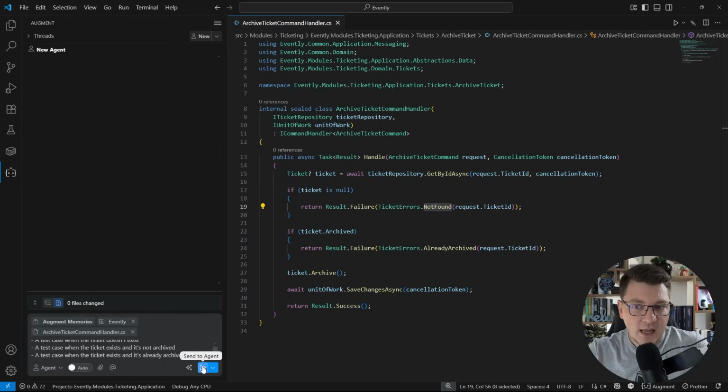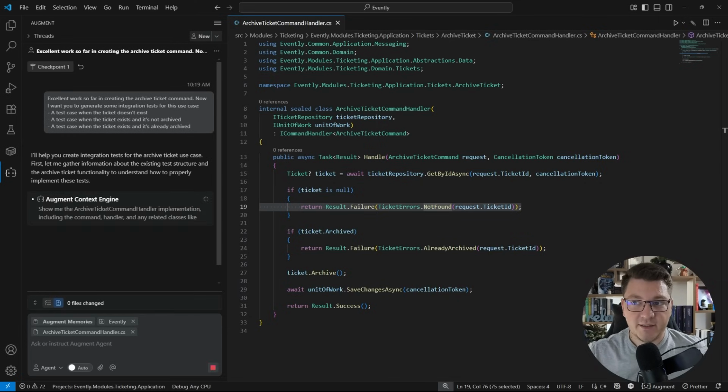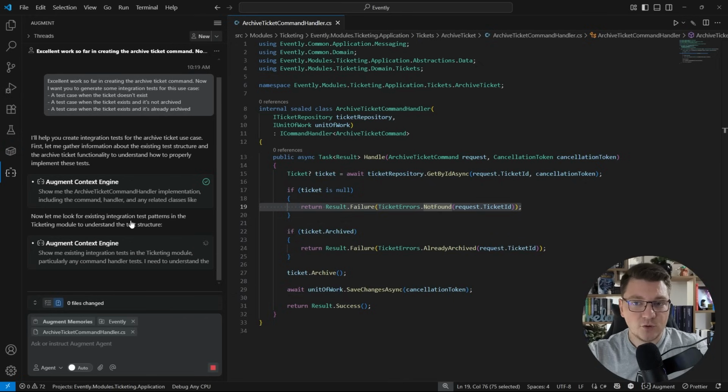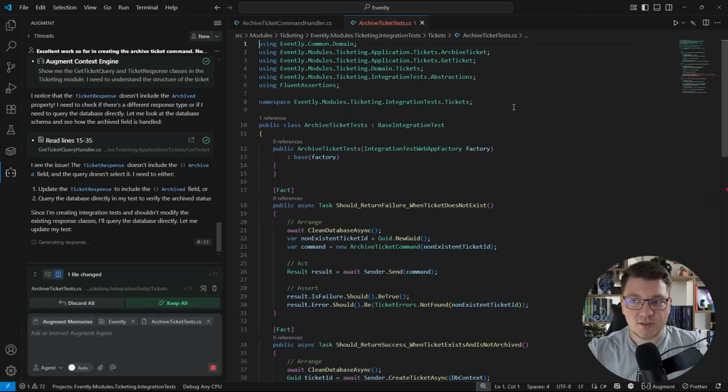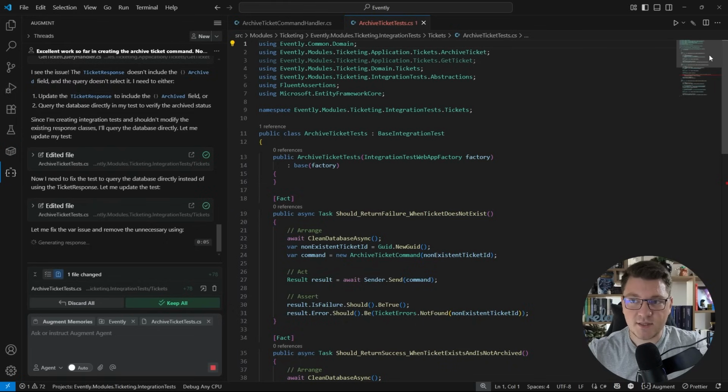And I'm also not going to tell it how to write the integration test. I want it to look at my code base and see if it can find any existing integration tests and then use those as a baseline for implementing the new integration test that I want it to generate. So it's going to do exactly that. It's going to look for integration tests within the ticketing module, and after a couple of moments, you can see it scaffolded the archive ticket tests. It contains the 3 test cases that I asked for.